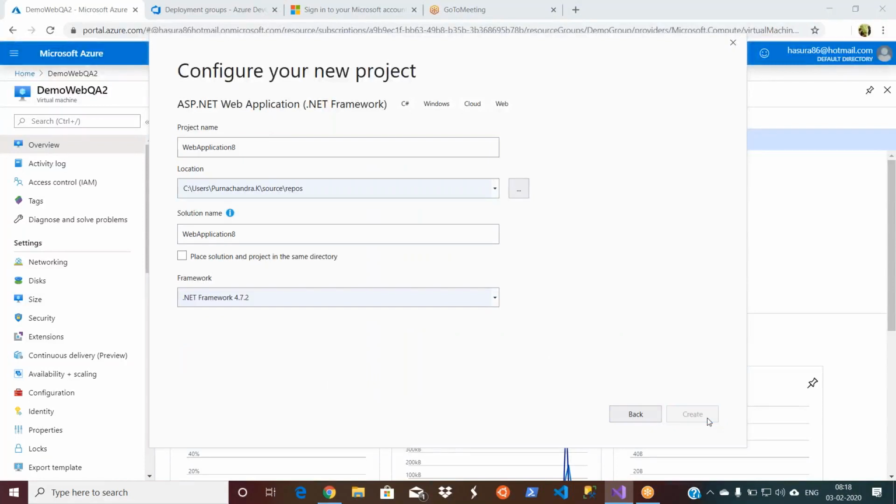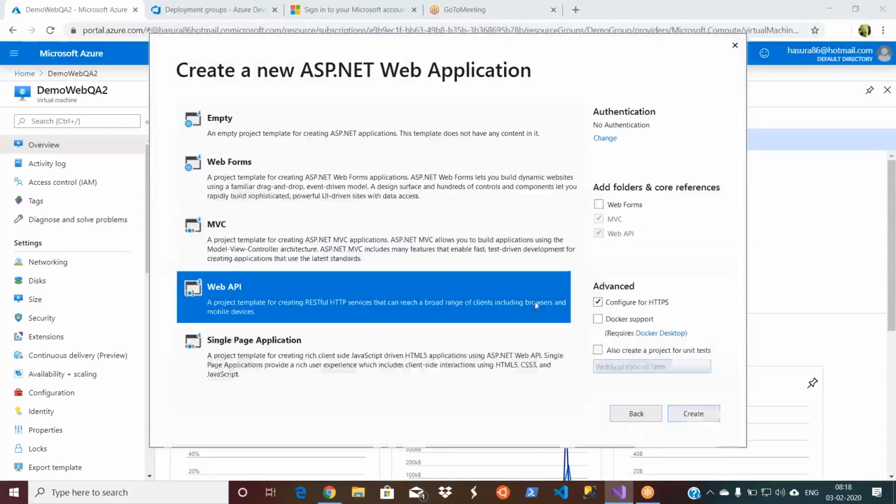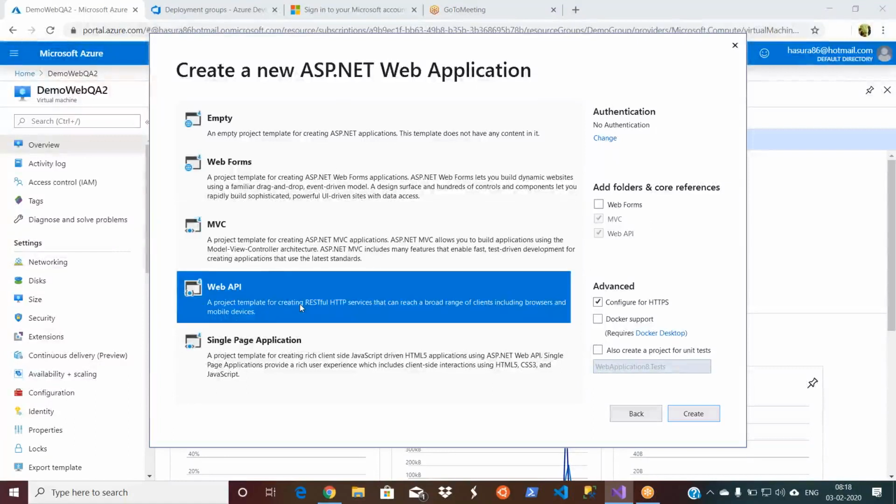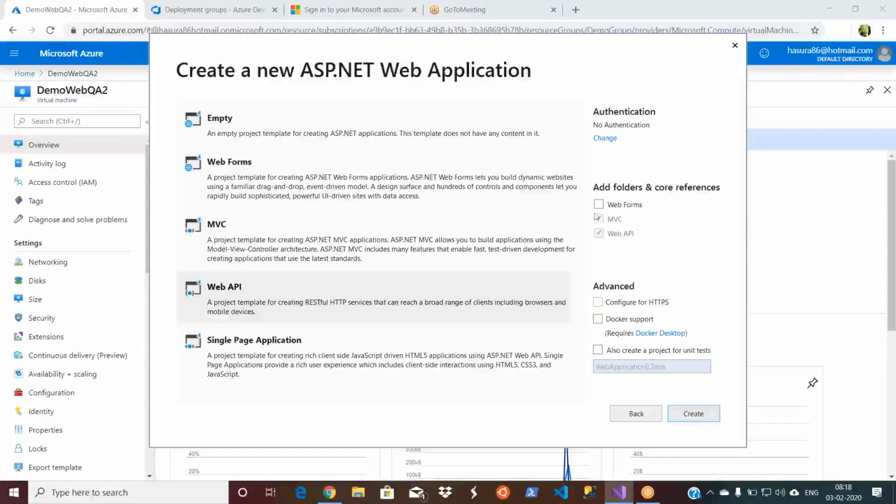Say create. Then it will give you the list of options. Here you will have the MVC. Earlier we selected MVC. Now for APIs we use a web API. That's the latest standard. So that's it. You can click on create. It will create, and then I pushed it to the repository.